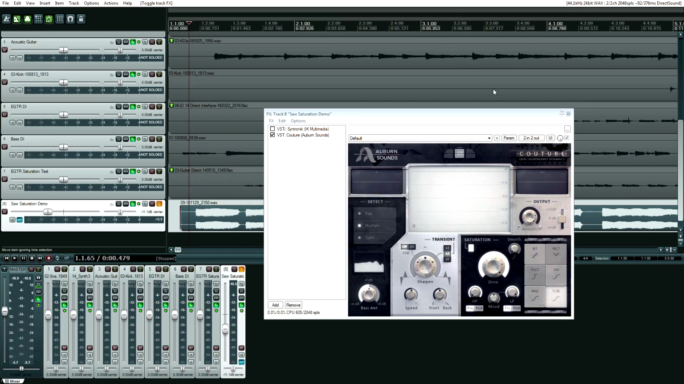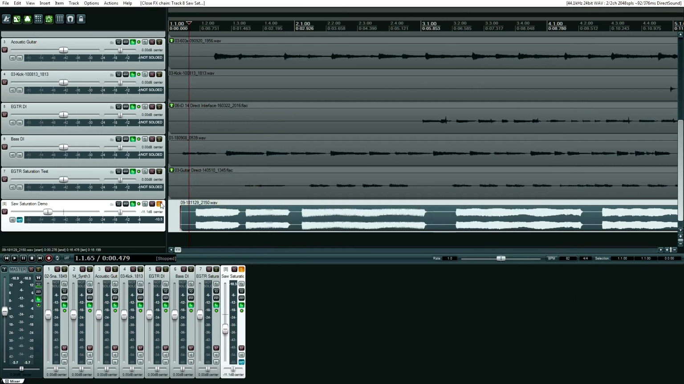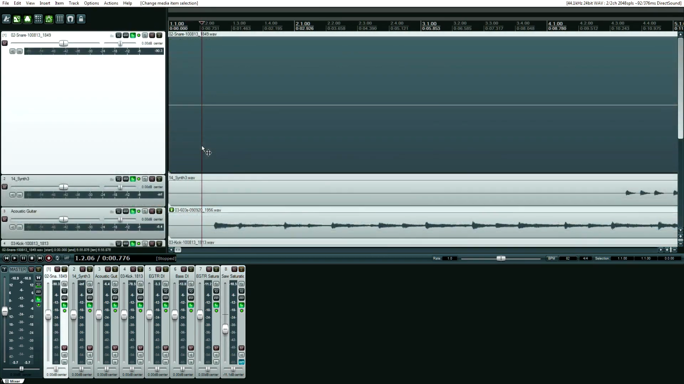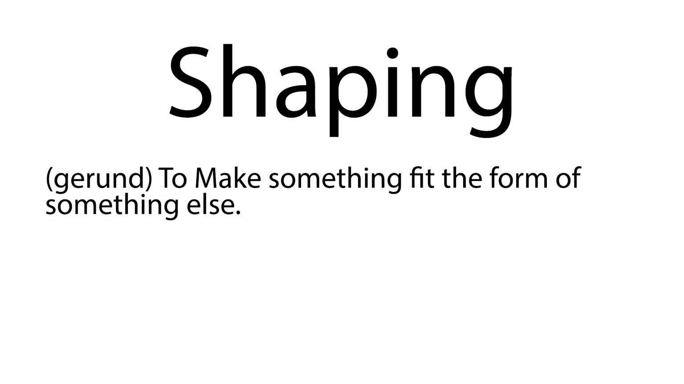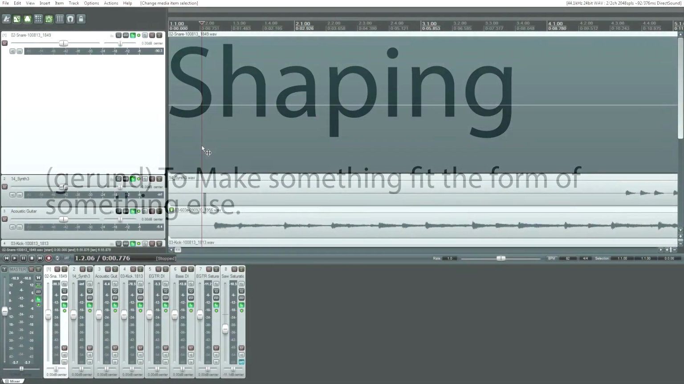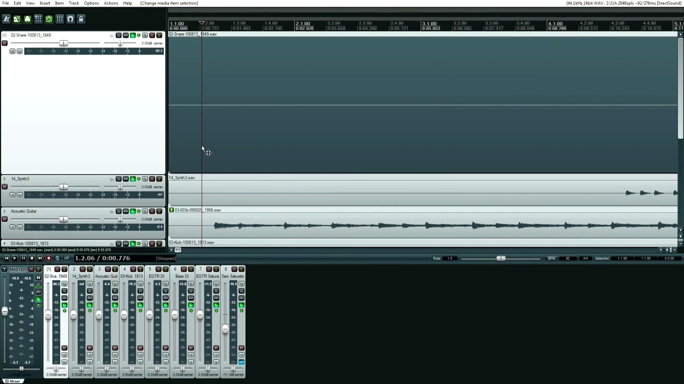Okay, so let's talk about the rest of the plugin now. First of all, we need to define what transient shaping is. Transient, a high amplitude, short duration sound at the beginning of a waveform that occurs in phenomena such as musical sounds, noises or speech. Shaping, gerund, to make something fit the form of something else. In summary, it's all about manipulating the first part of a sound wave.